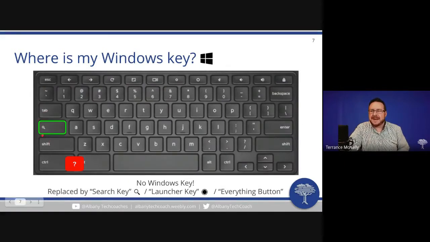So over here on the left, where caps lock used to be, is either a magnifying glass button, or perhaps for you, this launcher key that has the circle within the circle. You can see that as well. So you'll hear that as the search key, the launcher key, or maybe even the everything button.